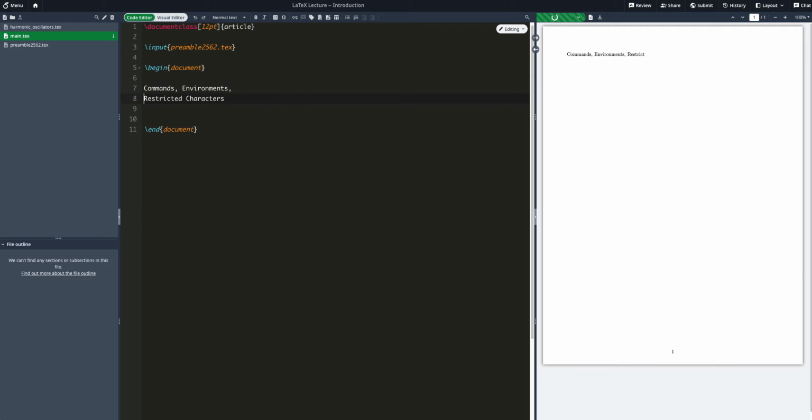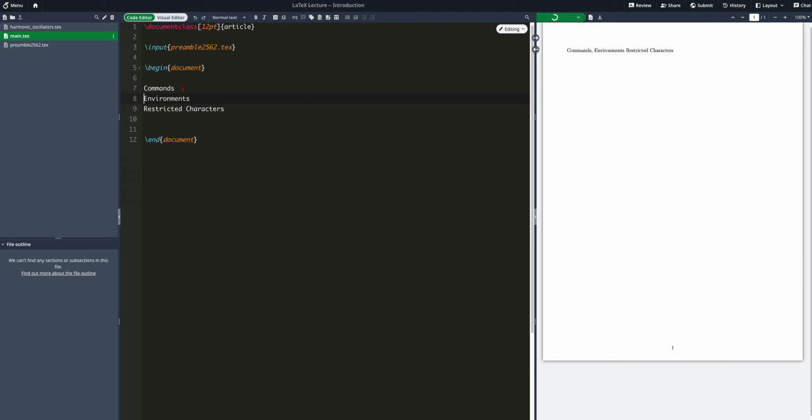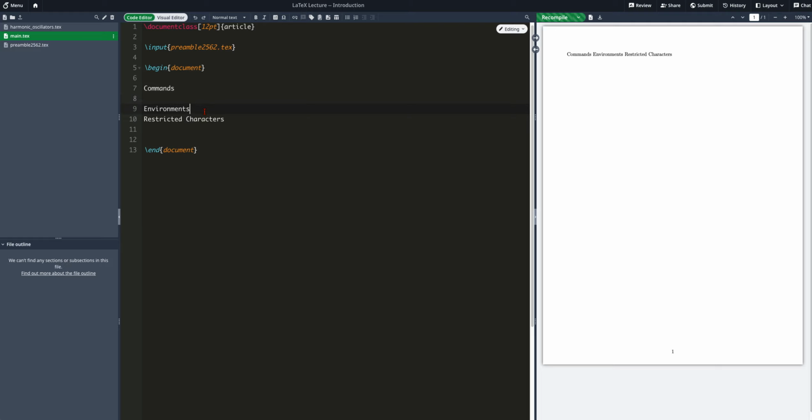So all of these commands, environments, and restricted characters, we can actually see all of them in this file currently. Commands, one example is input. This is something that, and I'll be careful, \input. This \input is a command that tells LaTeX to take whatever is in this file and input it into the current file. And so honestly, right there, that is a simple example of a command.